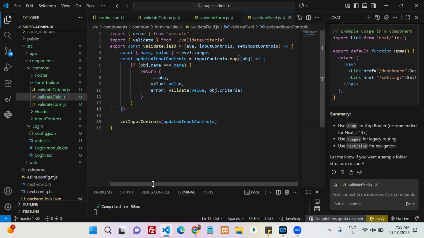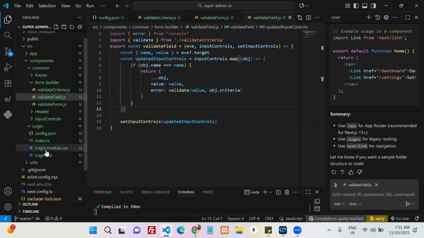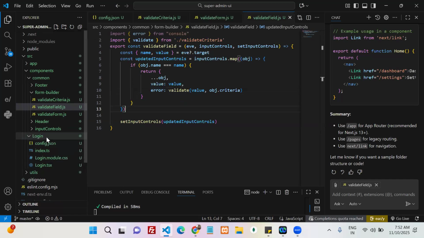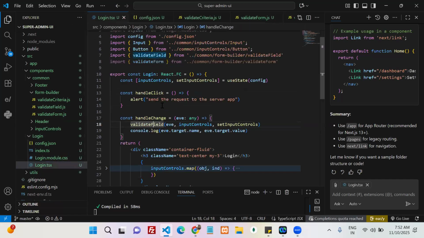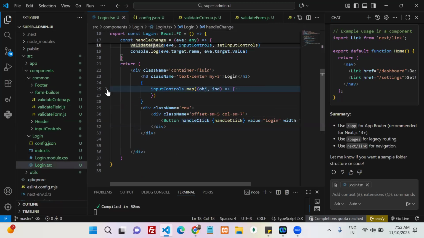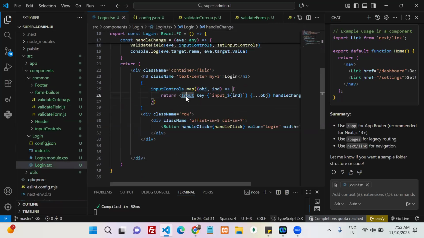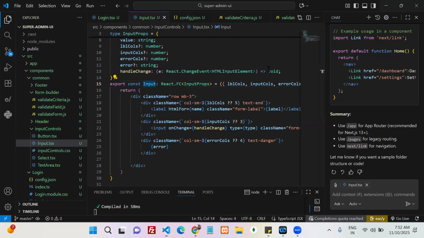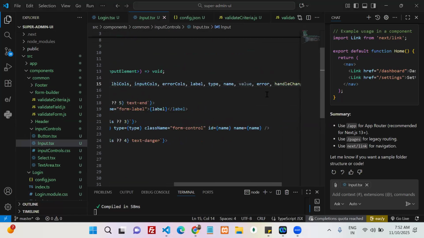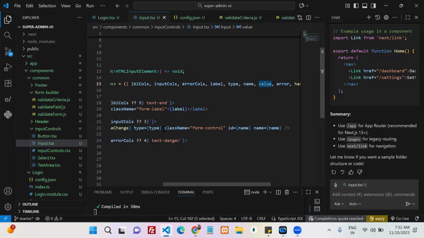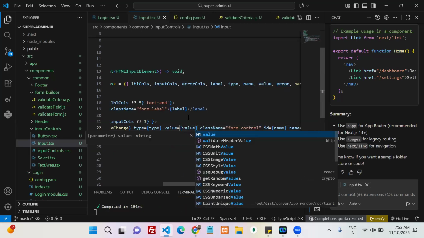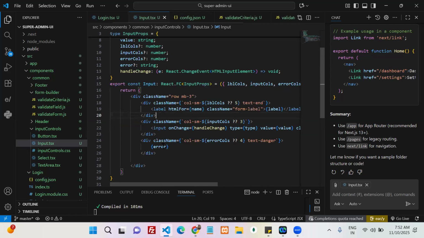Now, if you go to the input component, you have multiple fields. You have the error also. You have the value. You can set the value here. Value equals value. Now the error is this one. Now can you check it?